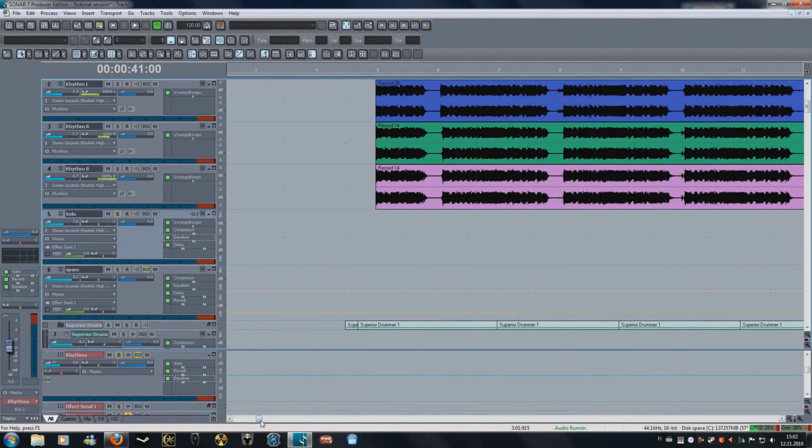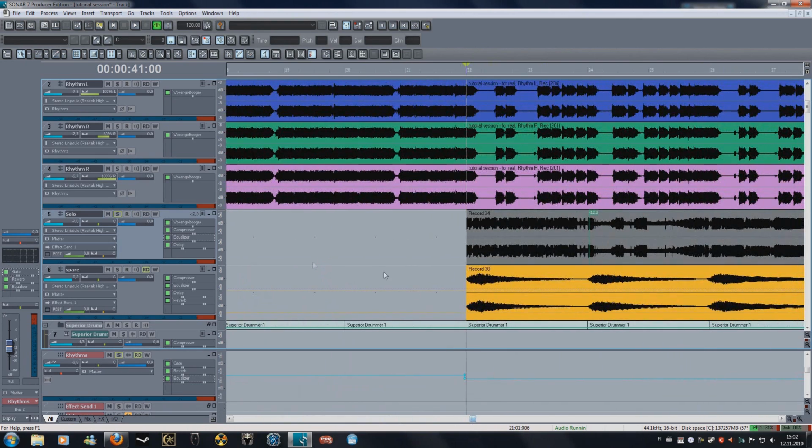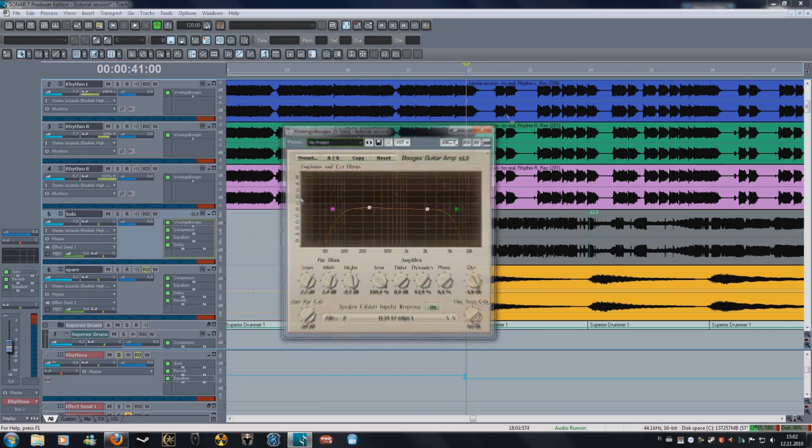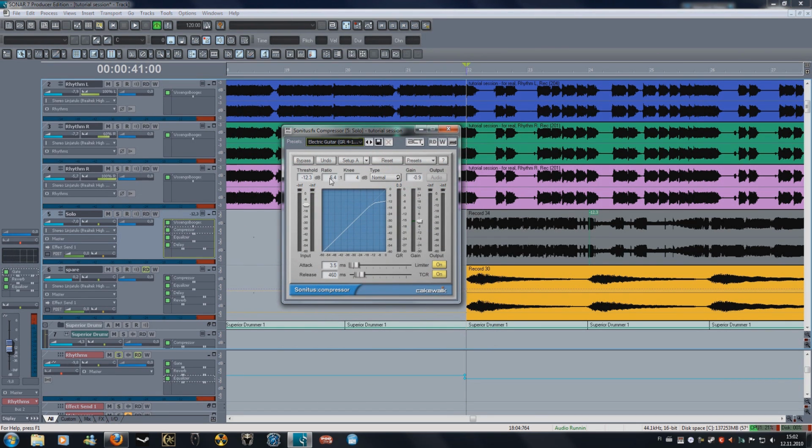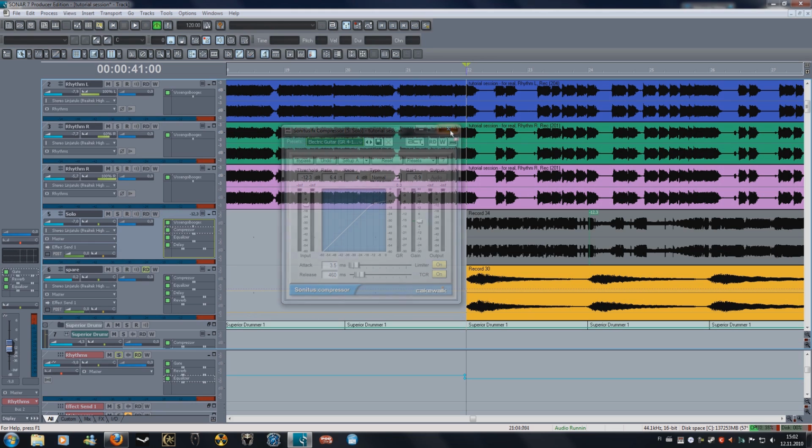Then the solo track, which has obviously the impulse file here and some compressing with 6.4 ratio and 4 decibel knee, if that makes sense to anyone.